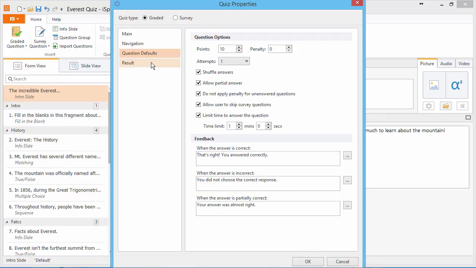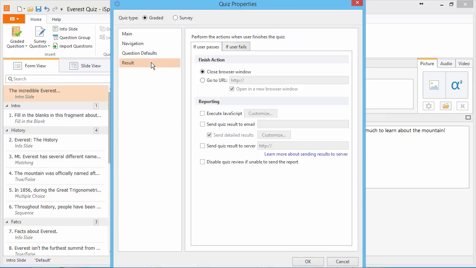Finally, let's go to the results section. These actions will be performed when the user finishes the quiz. You can set different options for pass and fail. When the user clicks the finish button, you can either close the browser window or send them to a website of your choice.